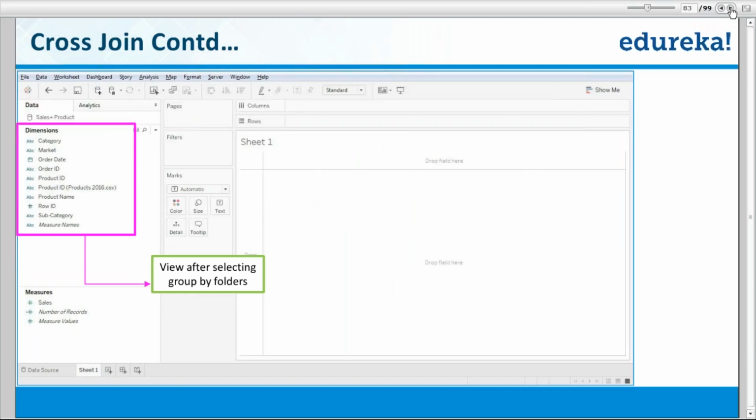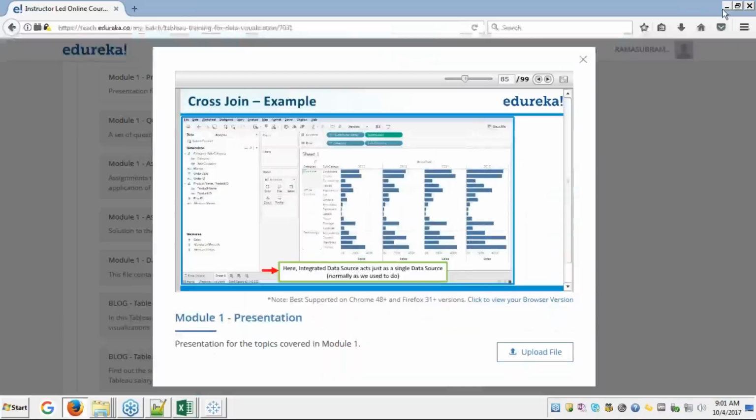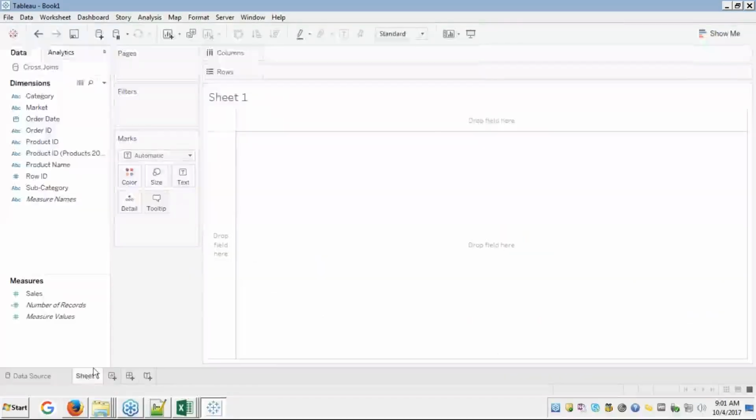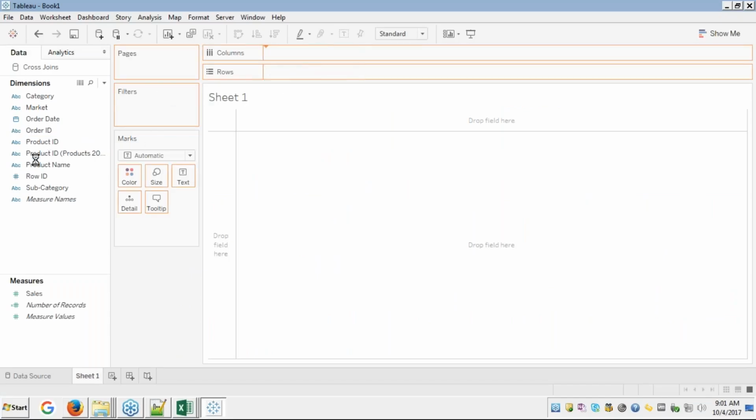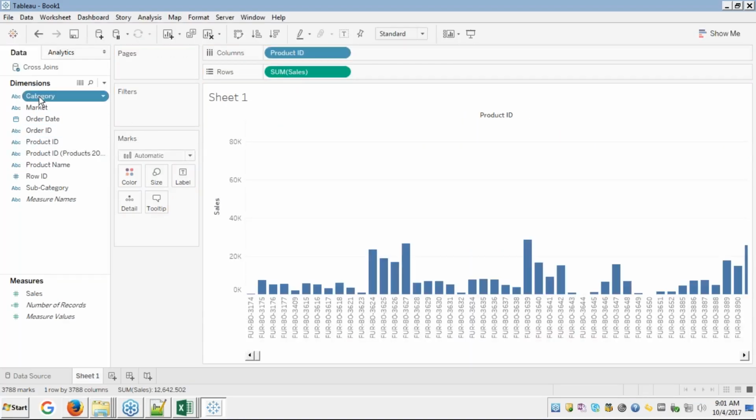You can group it by folder so that you have a single view of the data, and this is how the data looks. Whenever you apply a cross join, you can take the fields, drag and drop them, and put them in your visualization. So this would be sheet 1. You can take the product ID from this table, and sales from here. So basically a join operation is getting performed. You can take the category and drop it over here.